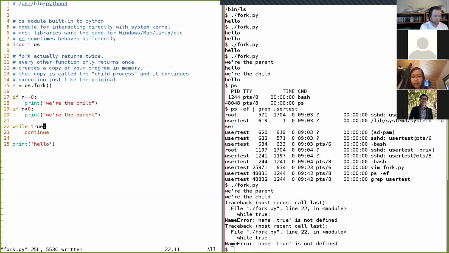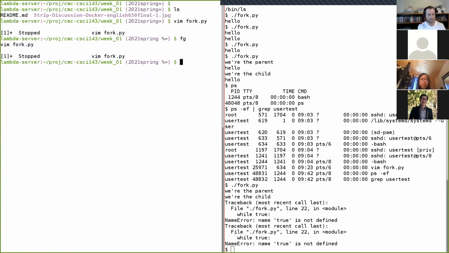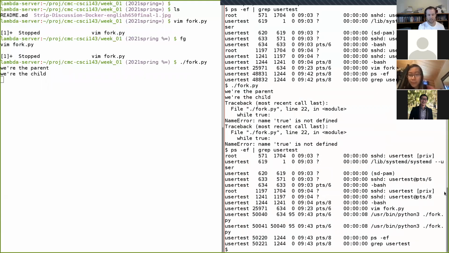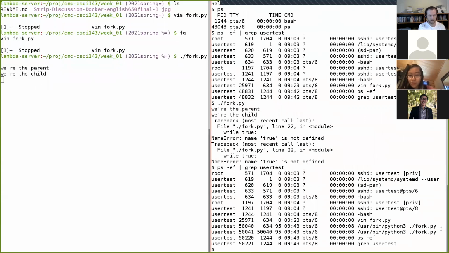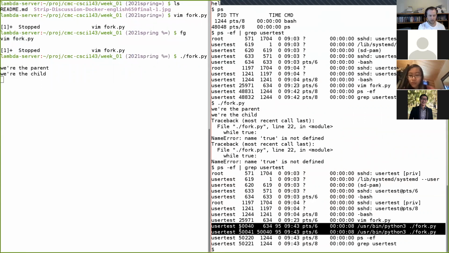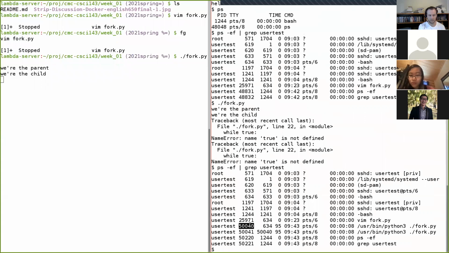And I'll first run this. Right now I'm in Vim on the left-hand side. I press Control-Z to send Vim to the background. I'm going to run my fork.py file on the left-hand screen. So we're the parent, we're the child, they're both running in the background over here. And now on the right-hand side, I'm going to do the ps -ef and make it a little bit bigger. We can see two copies now of this fork.py that are running right here. And they have two separate process IDs. So if I want to communicate with them, I communicate with them separately using their process IDs.